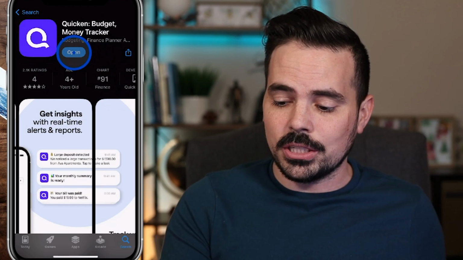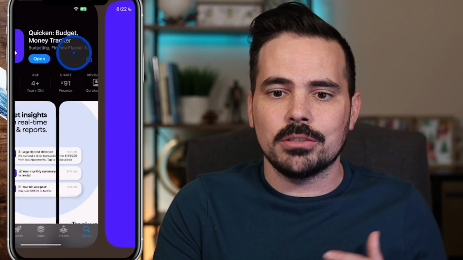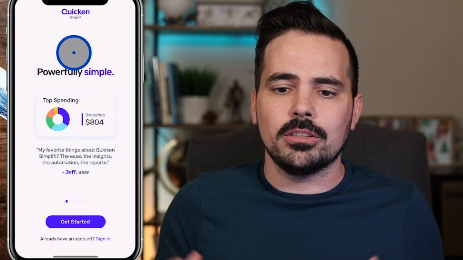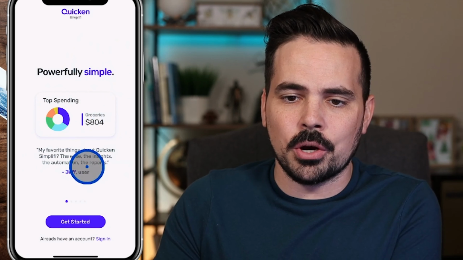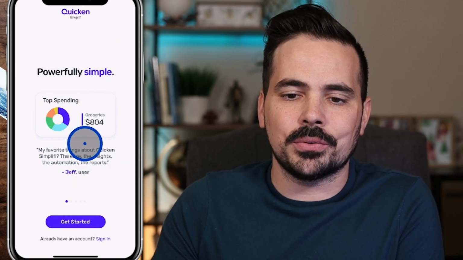Now we're going to get started. Now that we've had our app downloaded, we're going to click on open and it'll go ahead and load us up to this main page. From here, this is going to be going over some different features that this app has, but you can see right over here, it says get started.